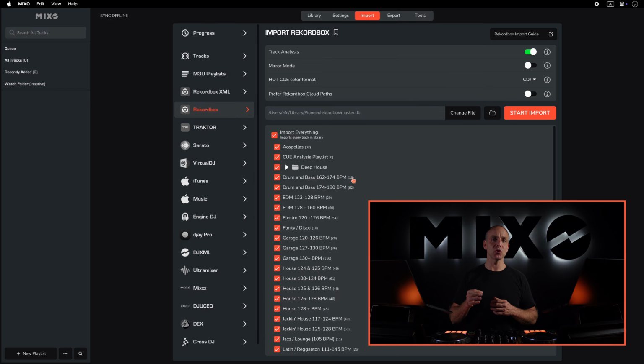However, if we've moved our library or it's on an external hard drive, we might need to select the master database file manually by using the Change File button.